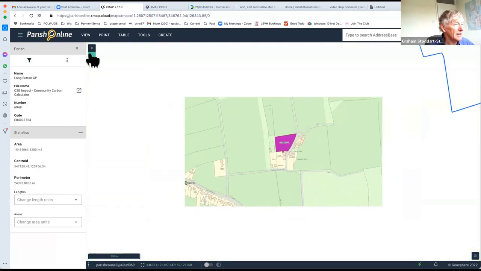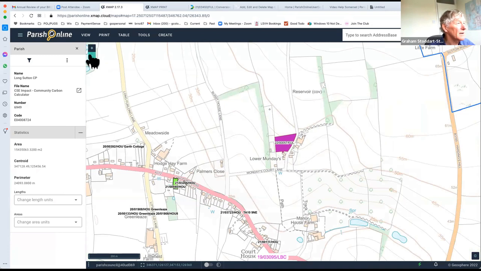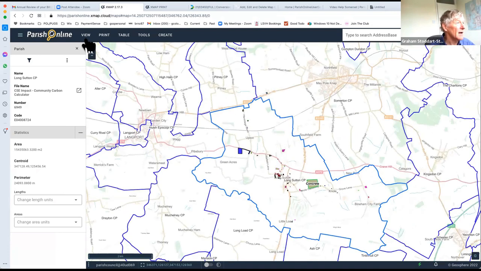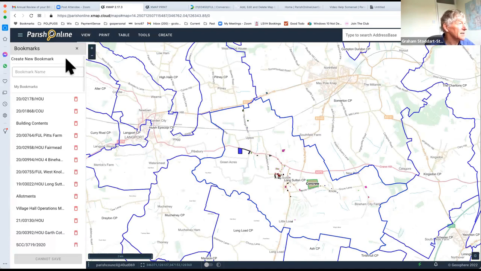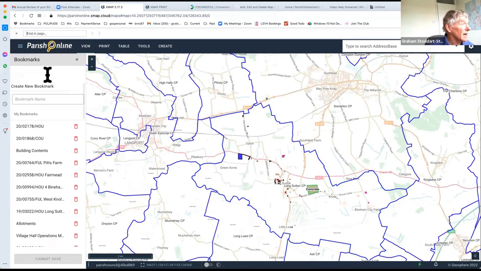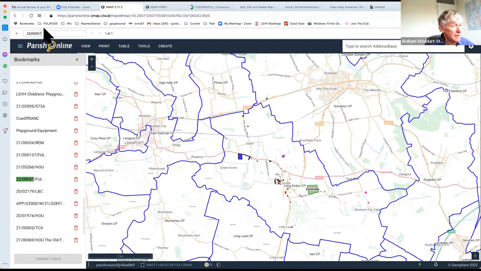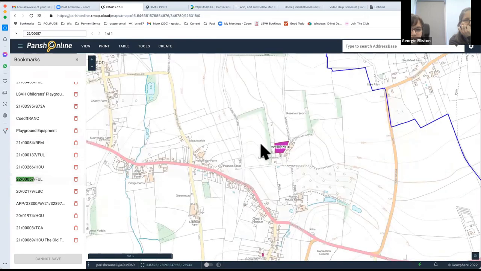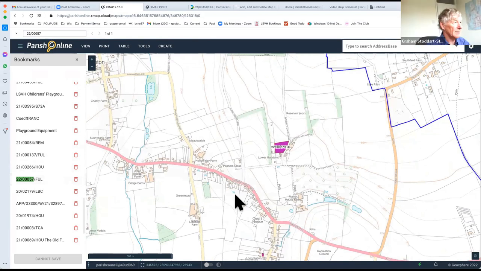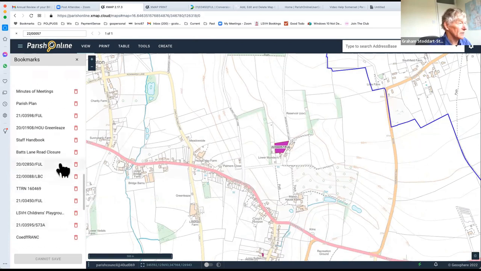So if I just come out of here now, because that was 22/0057, so I've changed that to there. I come into the view bookmarks, and I say, show me 22/0057. Yes, there it is. So if I click on it now, it jumps straight to it, and that saves you so much time and trouble. So I put in a bookmark for every planning application we do and for the things that I'm using most of the time.